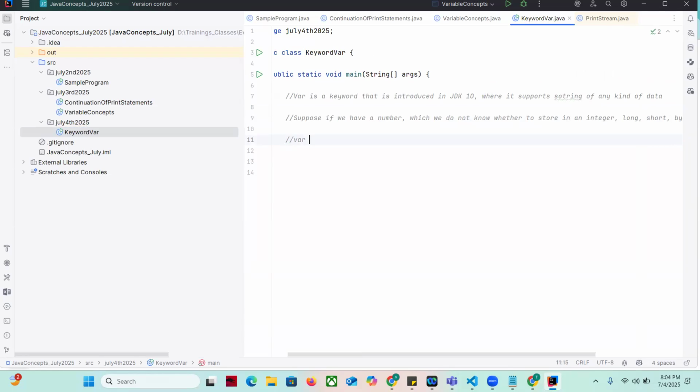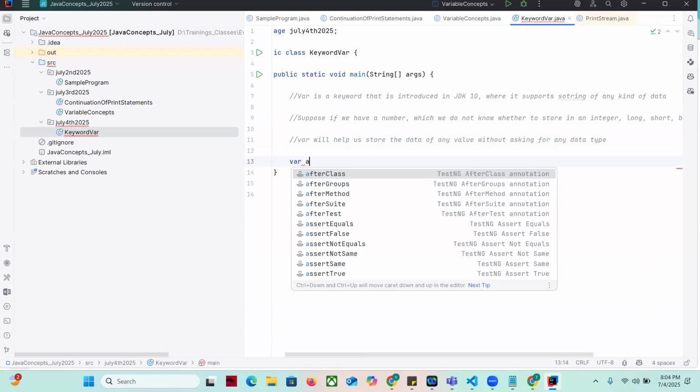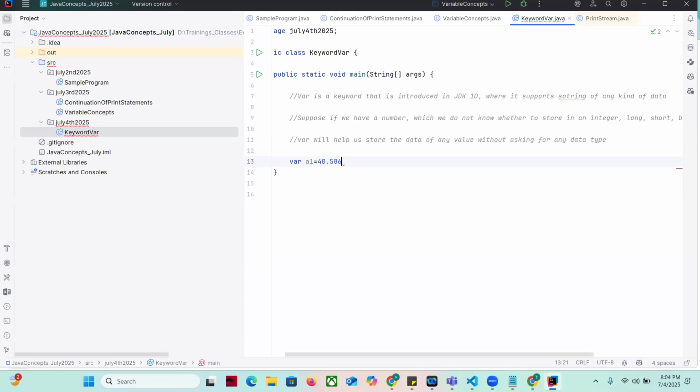So var will help us store the data of any value without asking for any data type. So let's see the syntax. I will say var a1 equal to 40.586. That means I don't know what is the data type that I need to use here. I don't know whether I have to use a double, float, integer, long, byte, short. You don't know what is used to store.